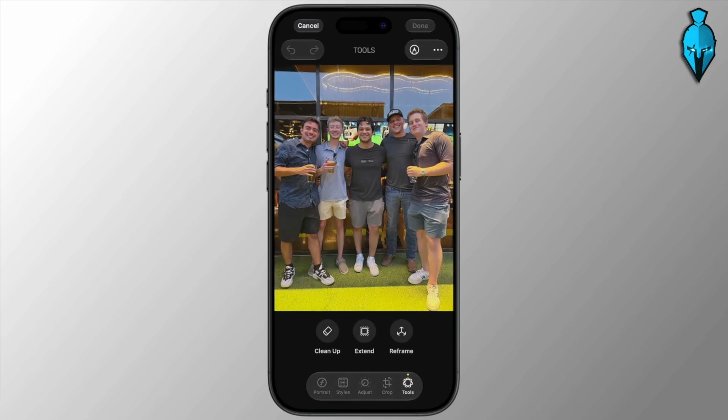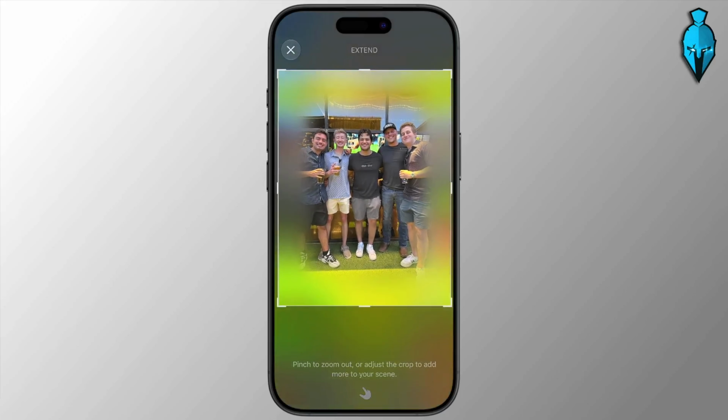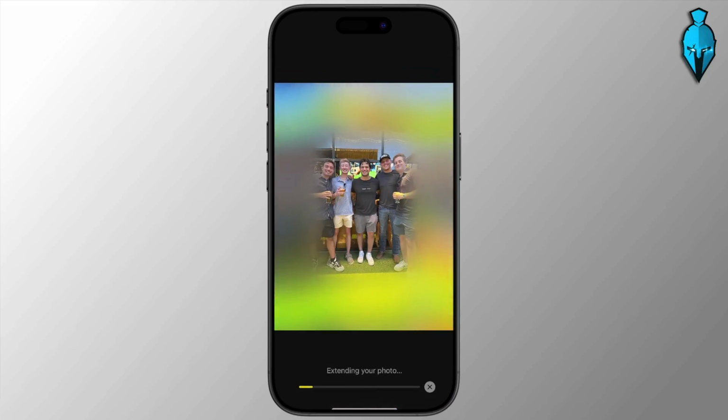You need to tap tools and then hit extend, and it's going to start scanning the photo, and you could pinch to zoom out. And then whenever you're ready, and I'll just zoom back to the very max, you just have to hit extend, and it's going to start extending your photo just like so.